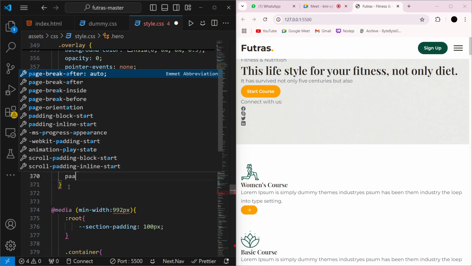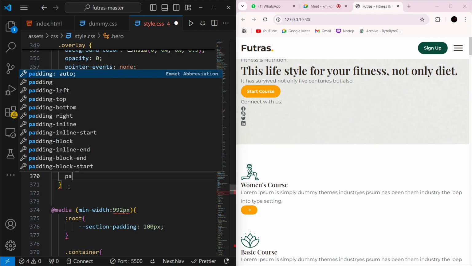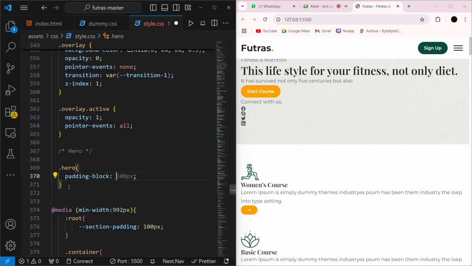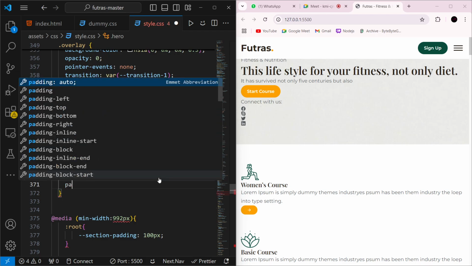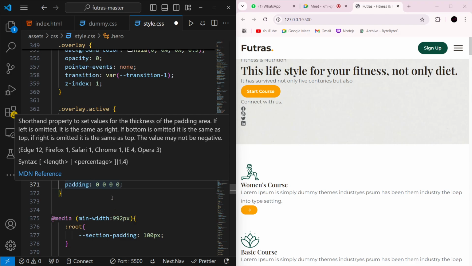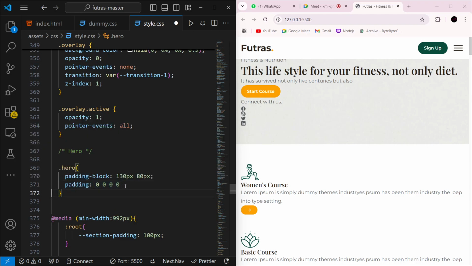Padding. Let us add some padding-block, like 130 pixel and 80 pixel. You guys may get confused, so I will explain one thing about this padding. It is going to have four values: one, two, three, four. Four different values.